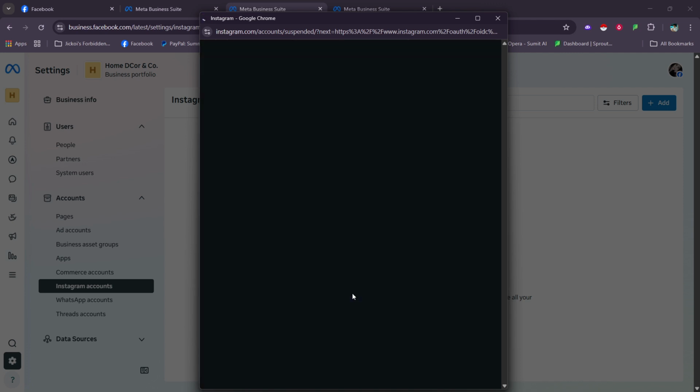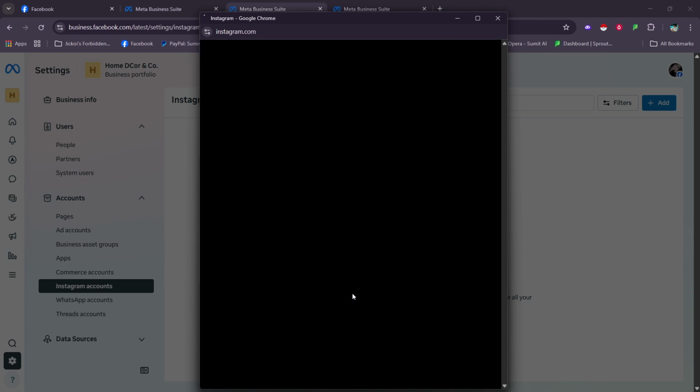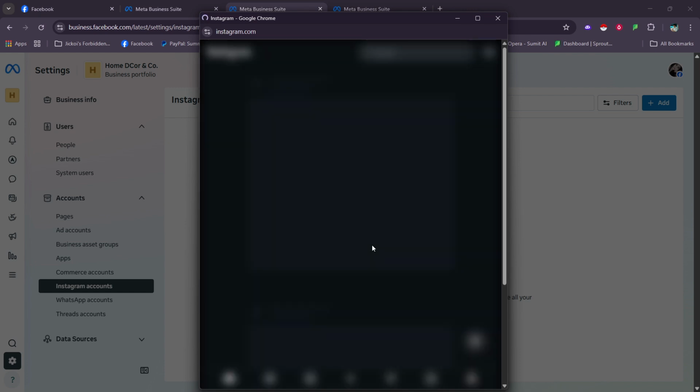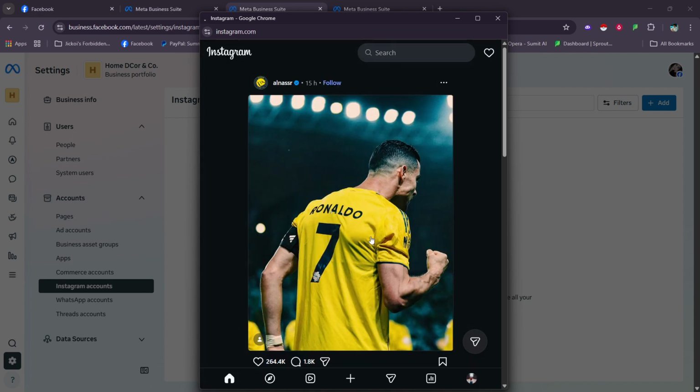After logging in, you'll be asked to confirm the connection. Click Confirm or Connect to authorize Meta Business Suite to link to that Instagram account. Give it a moment to process. When it succeeds, your Instagram is now linked to your business assets in Meta.